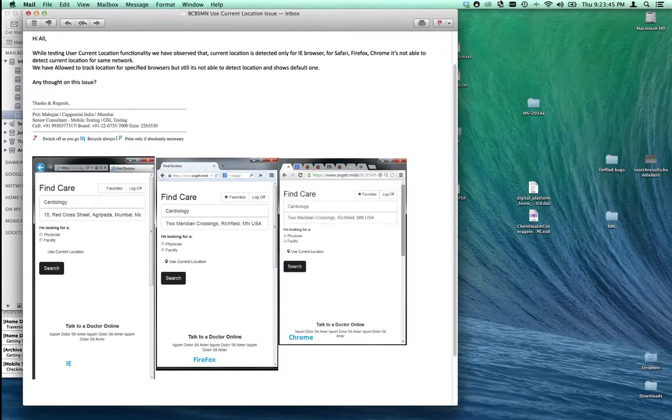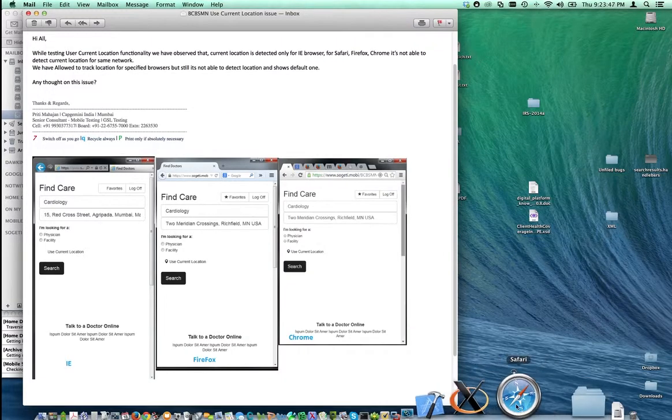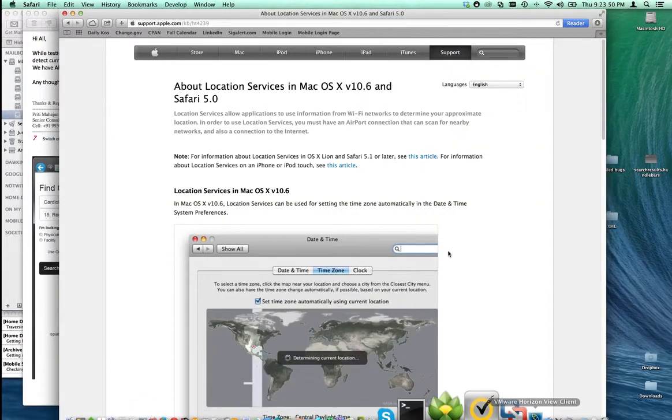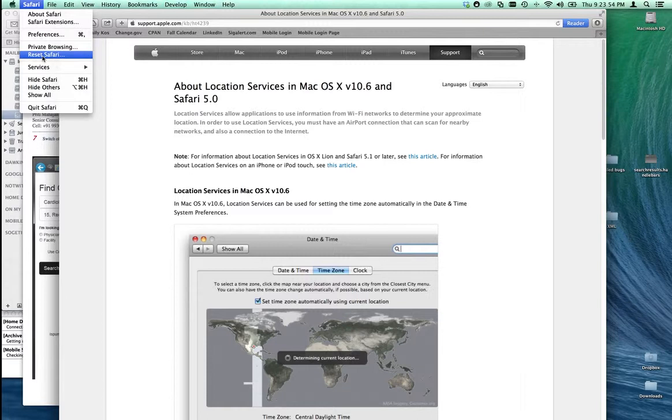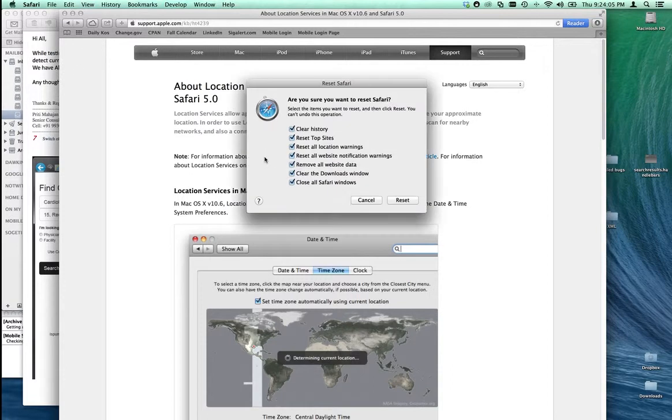Well, now what I'm going to do is let's go look at how Safari does this same thing, and it's a little bit different. So let me show you this. First of all, Safari manages its settings for geolocation globally, not on a per-site basis. It's global. And you get to that by going to the Safari Reset Safari thing. Notice that I've got all of these things, including one that says Reset All Location Warnings.